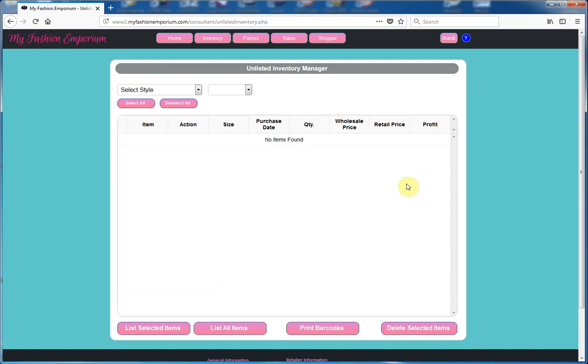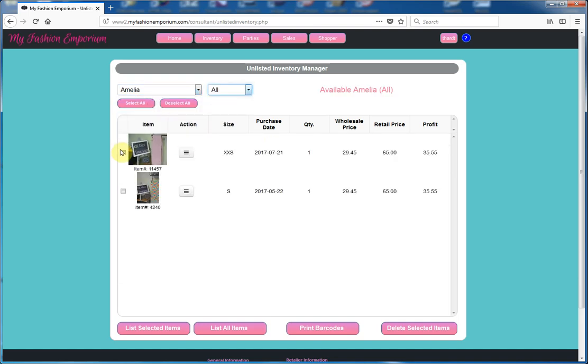Once your styles are added, it'll take you to the unlisted inventory, which is all inventory that's in the system but is not listed for sale. So if you want to select a section and add, you can select them and select all and then list the selected items, or if you want to list everything that you already uploaded, you can select list all items.